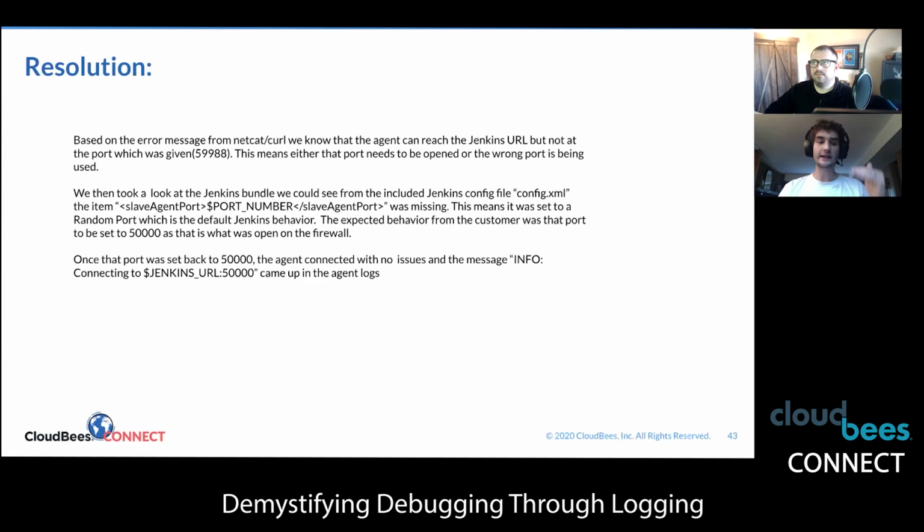And this is the default port that Jenkins starts up on and tries to connect to agents. And in this particular scenario, that piece of the config file was missing. The default behavior of Jenkins is that this is now going to be a random port if that value doesn't exist inside of the config.xml. So that means it could pick any port between 1 and, I believe, like 99,999.